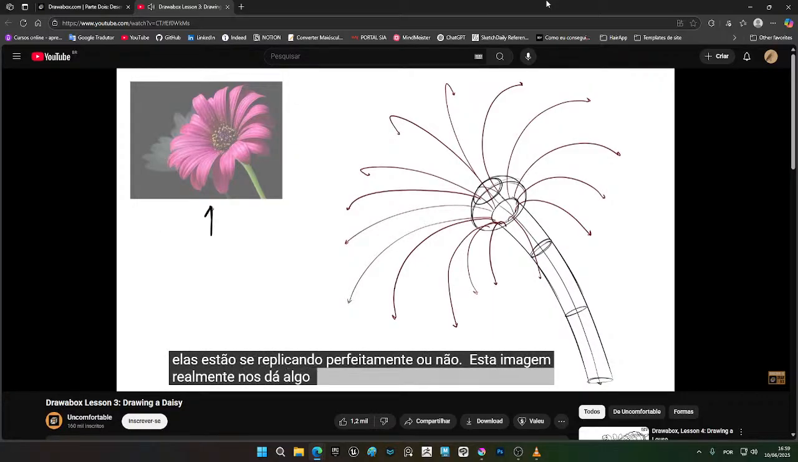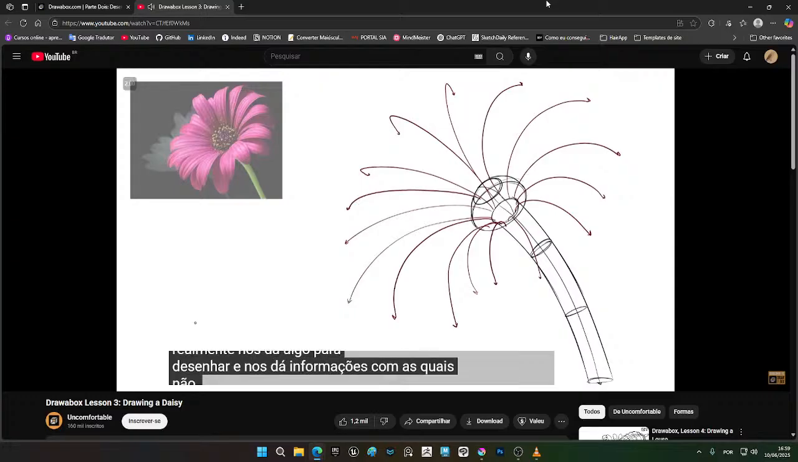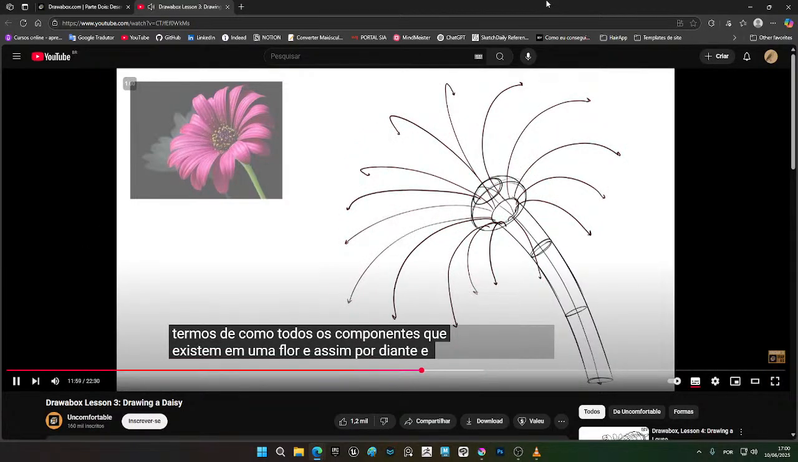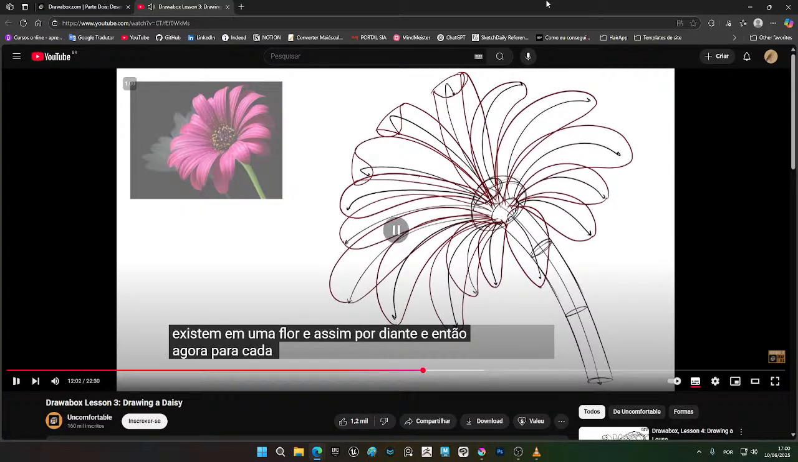This really just gives us something to draw, and it gives us information that we don't necessarily start out with in terms of how all the components that exist in a flower and so on. And so now for each of these, each of these I have drawn a petal.